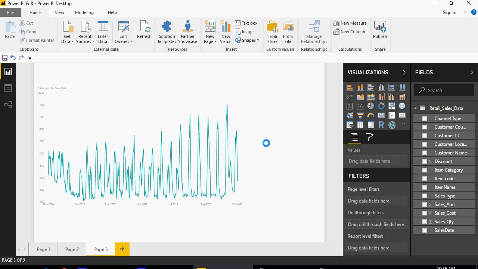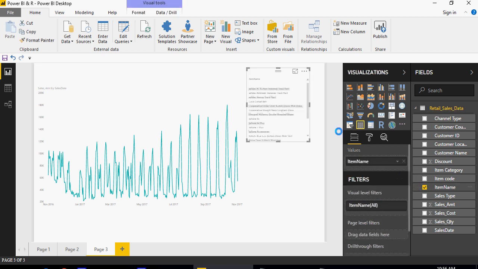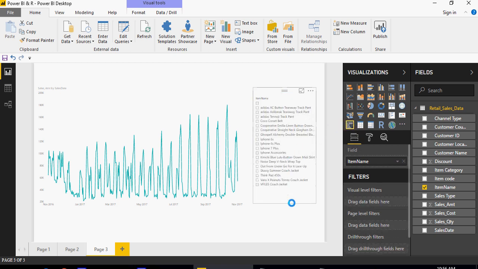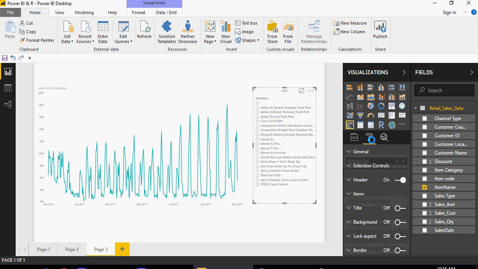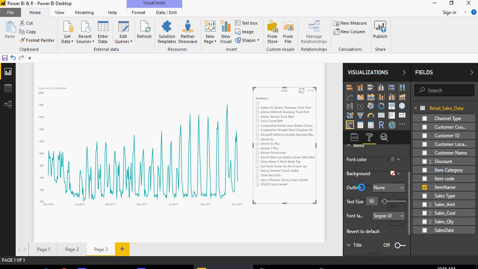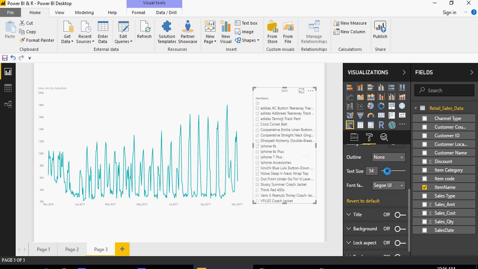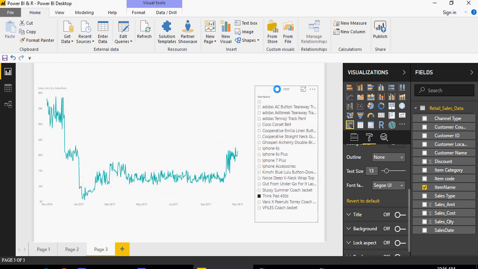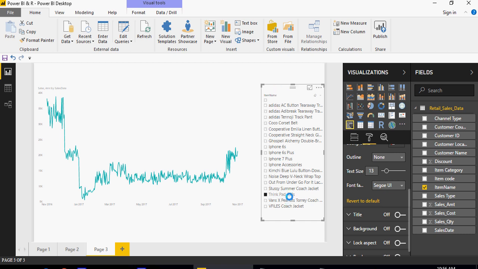As we have done in the previous videos, we will add a slicer for item name. This is the slicer visualization here, and then I'm going to increase the font size a little bit. So here in the items section I'm going to increase the font size, so let's say 12, so that I can see the values, and then I'm going to select ThinkPad. So this is ThinkPad Lenovo laptops.